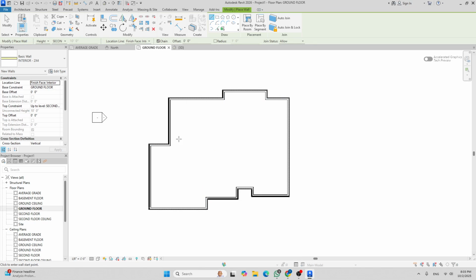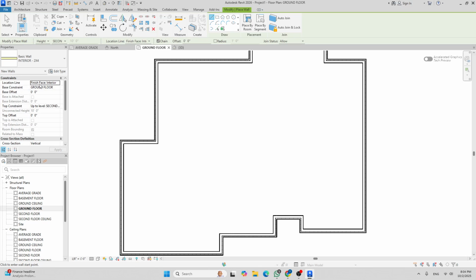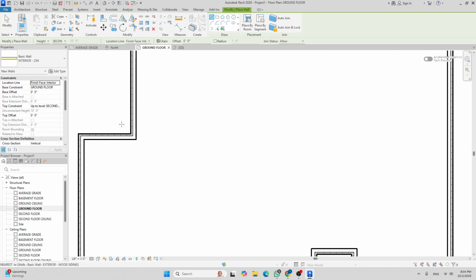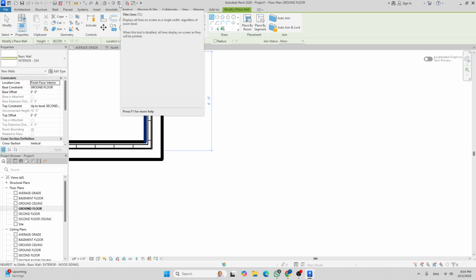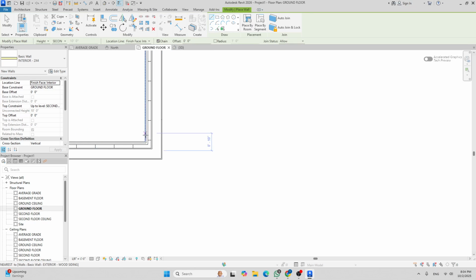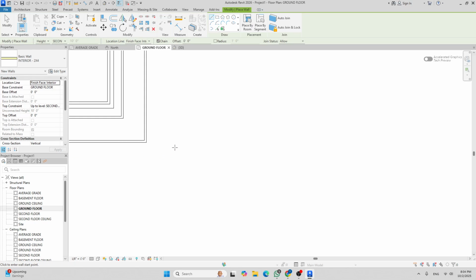Okay, and now I'm going to draw walls again. I can do the same thing. So check our constraint, location line, finish face, interior, base constraint, ground floor, top constraint, second floor. So I'm good with that. I'm happy with that. I'll go ahead and draw a wall from here, but this line is kind of dark for my liking. I can turn the thin line command on, so it will show our thin lines. So I can see these lines better and I can work with them more precisely.